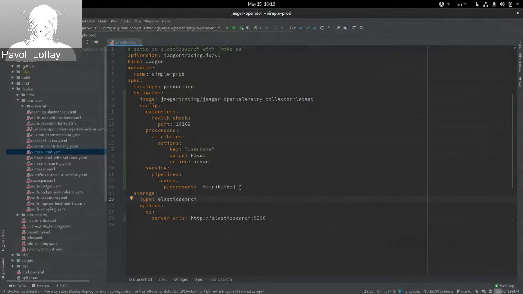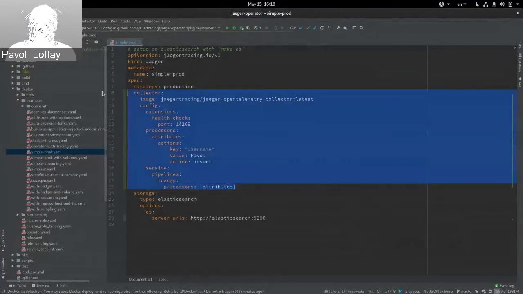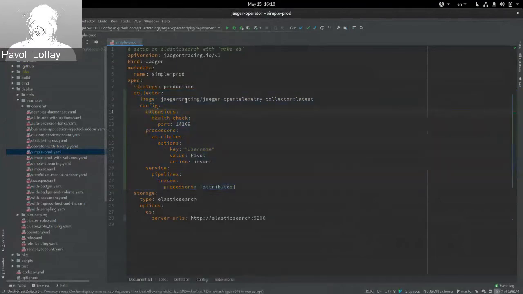What I added here is this couple of nodes. When you want to use the OpenTelemetry collector with the current Jaeger operator, you have to configure just one thing, and that's the health check port, because Jaeger uses health check on different ports. So to make it work, this is mandatory to do.